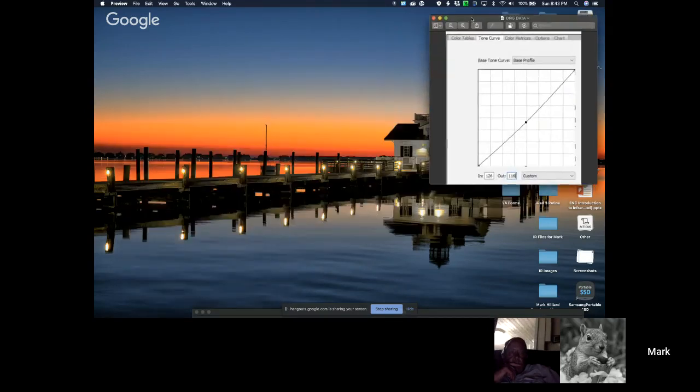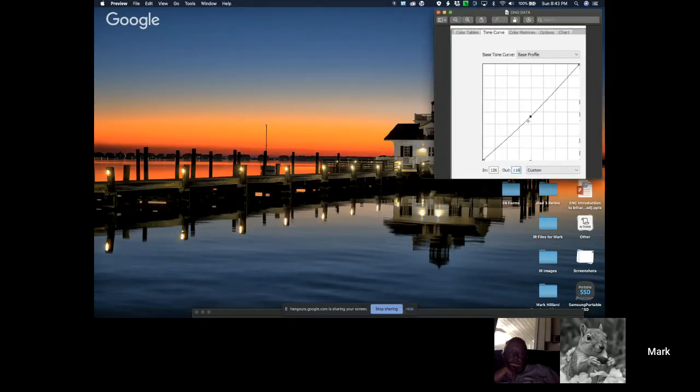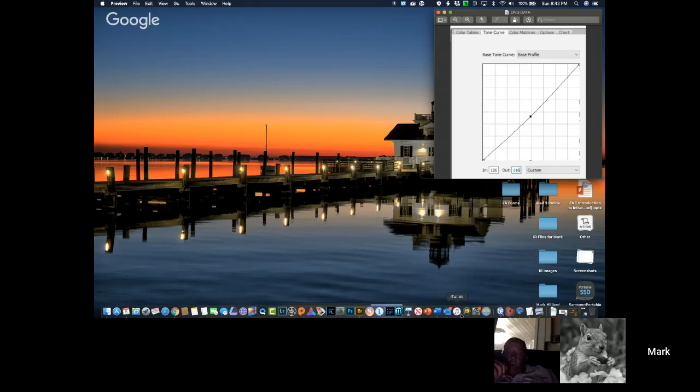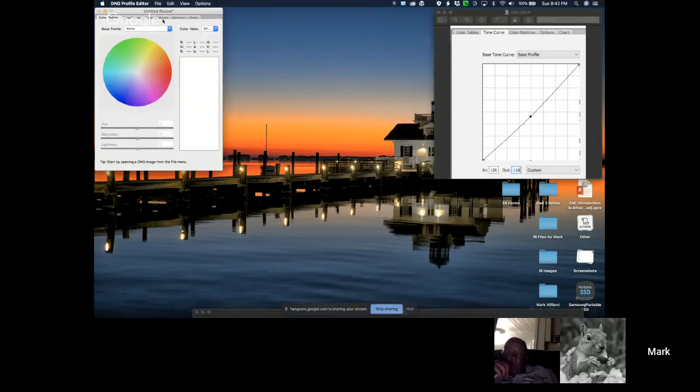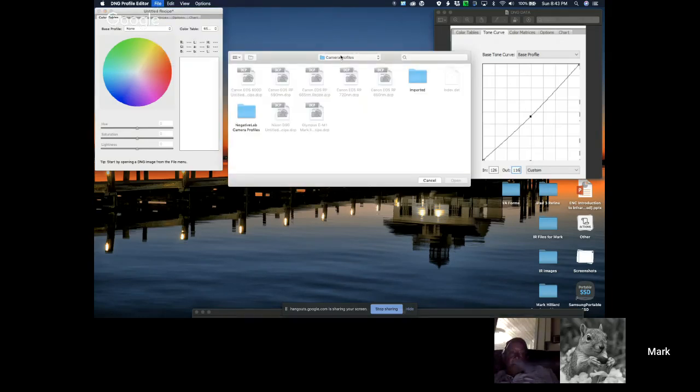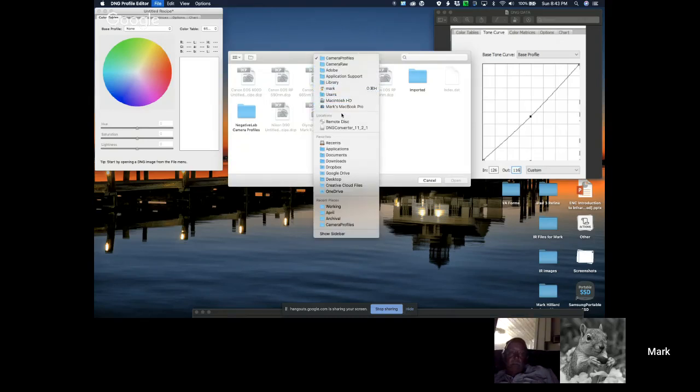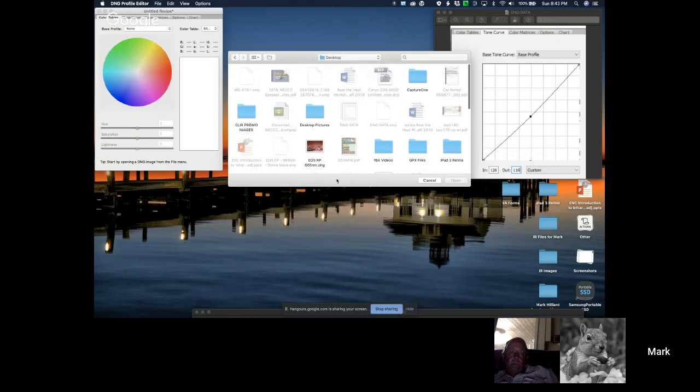This other document that I opened for you guys shows you one of the controls that we have to do for making the DNG profile, okay? So let me open this, the profile editor. Okay, so we're open. I'm going to do File, Open DNG Image. It's going to go to the desktop. There's the profile, or the DNG file. I'm going to open it.